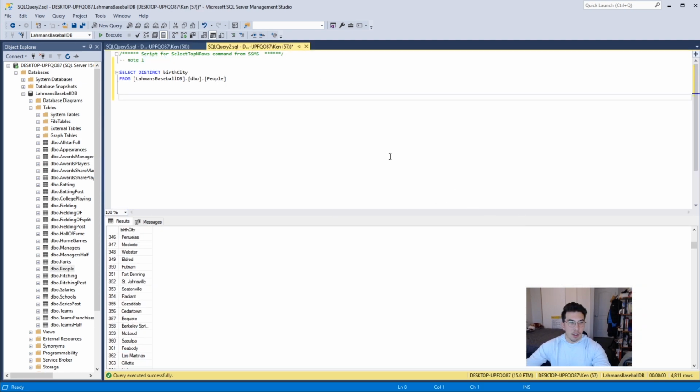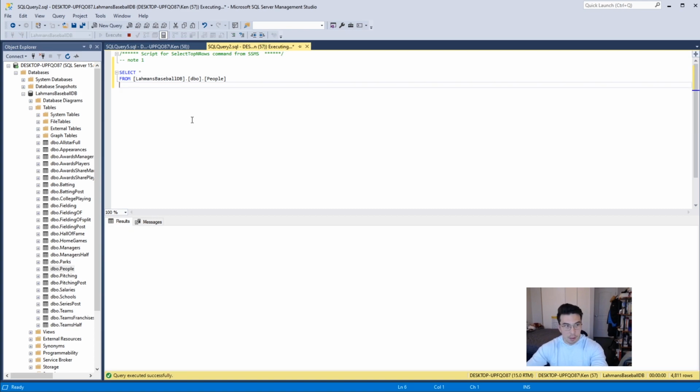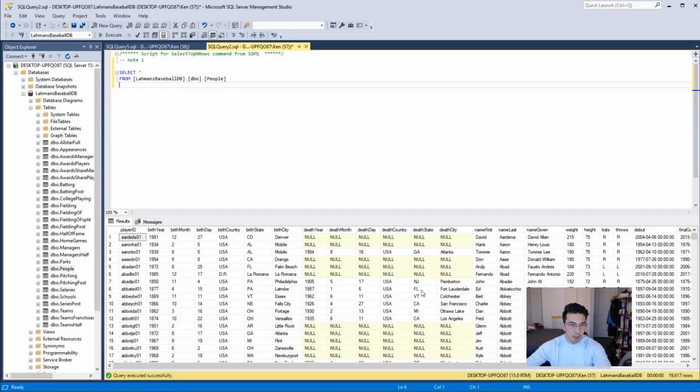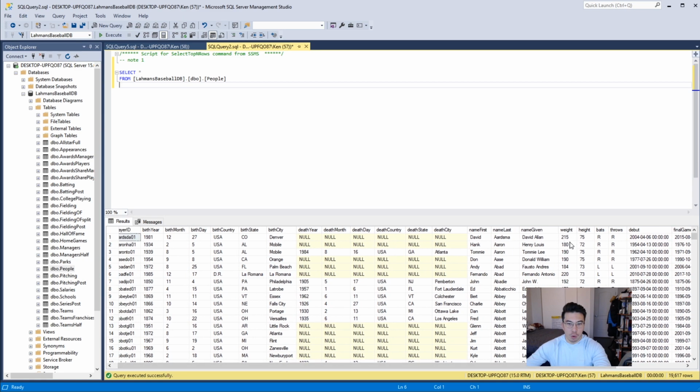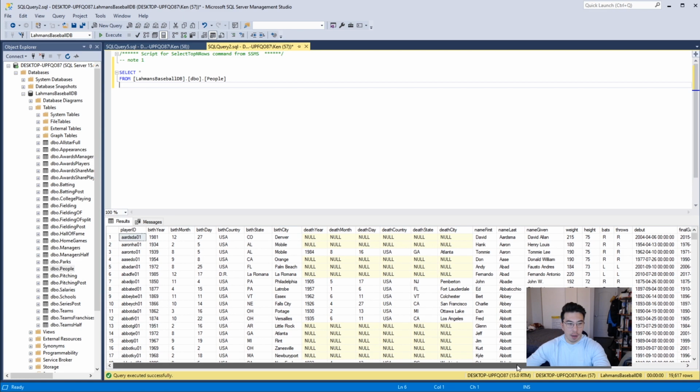Now, the next thing that we're going to do here is we're going to look at a little bit of aggregation. So I'm going to undo this. There we go. So let's just go back to our basic select statement where we get everything here. Let's look at how, for example, the average weight of players has changed over time. I think that'll be kind of a fun way to aggregate and manipulate this data.